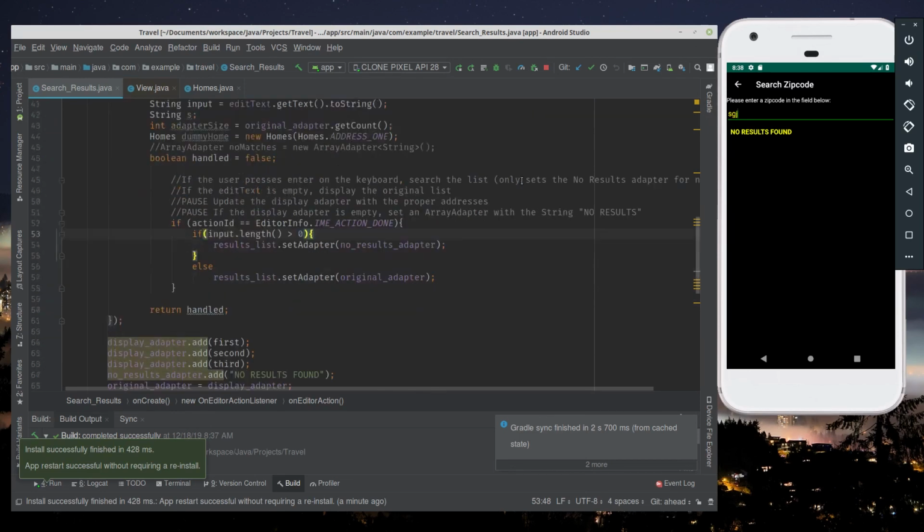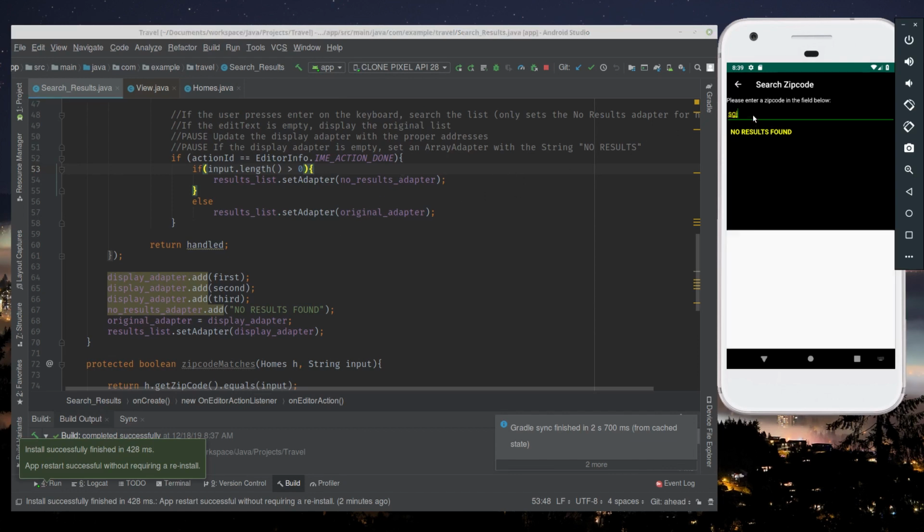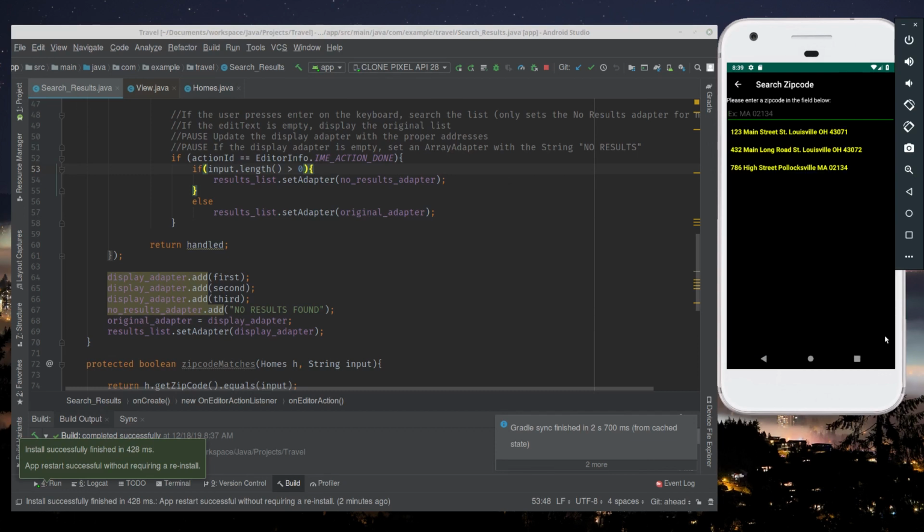And the idea is that if the user enters erroneous text, say they mistype their zip code, or they type anything else other than a matching zip code, then it will say no results found. And similarly, if we clear this field, we delete everything, and once you click enter, it updates back to the original list.